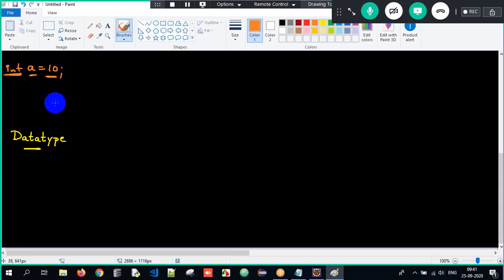Got it? So data type is an indication about the type of data that I'm going to store into a variable. Clear? Now when I write it as a equals to 5.6, the data type is double. So what is this double indicating? The double is indicating that I am storing a decimal value into my variable. So the data type is nothing but it gives the information about the type of data that I'm going to store into a variable.